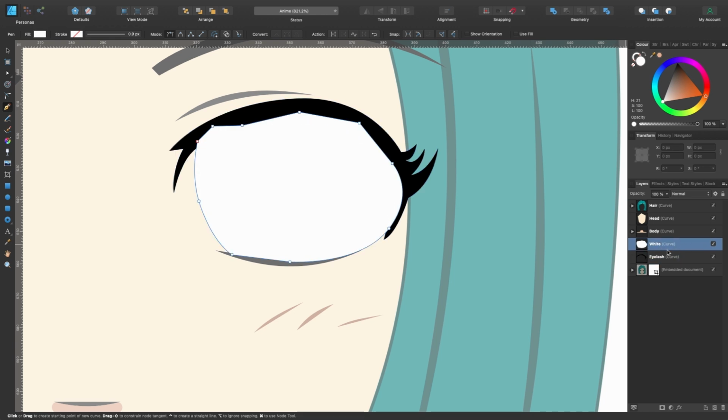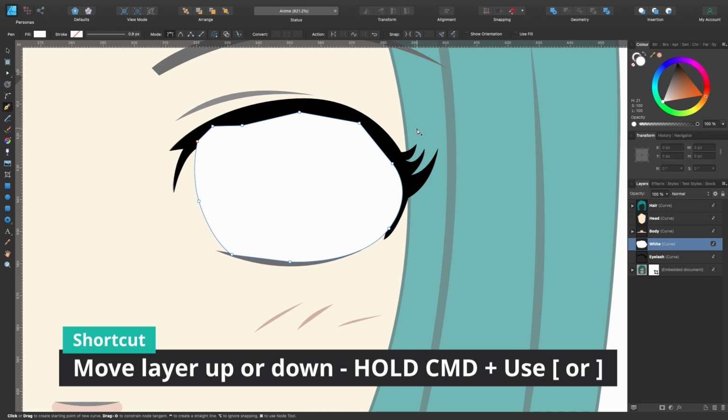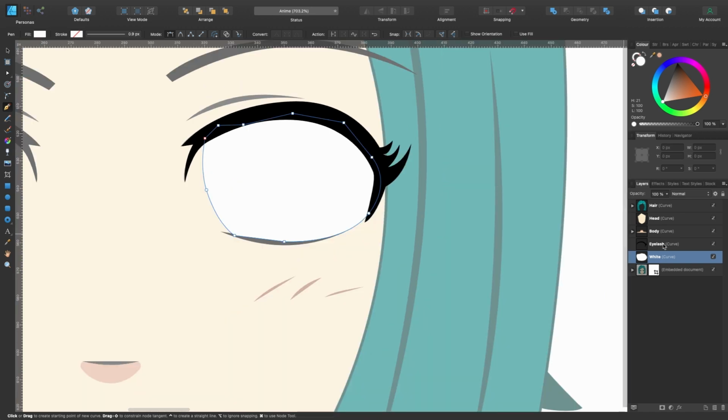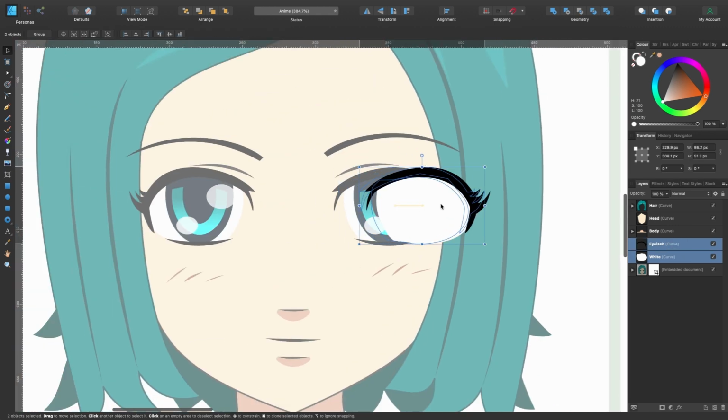I need to change the order of the whites of the eyes because obviously this bit's a bit messy and I want it to be hidden. So we're going to use that shortcut I told you about. Command left bracket key brings it down the stack, and now it's hidden. So now that I've done that, I'll press V, the move tool first, select both of them and just drag it off to the side a little bit.